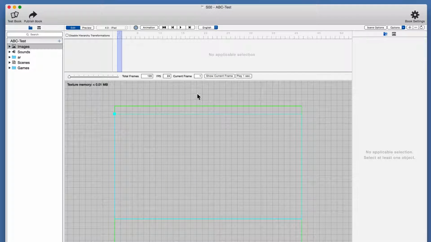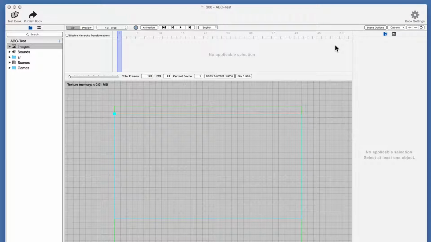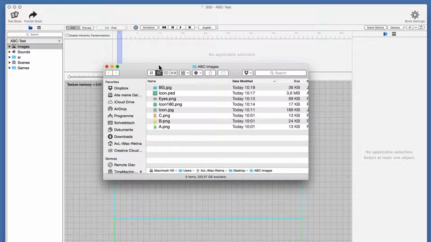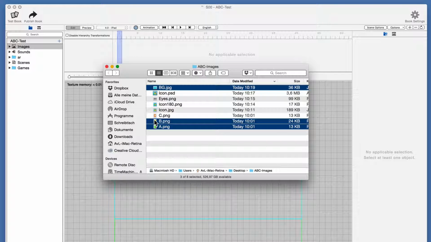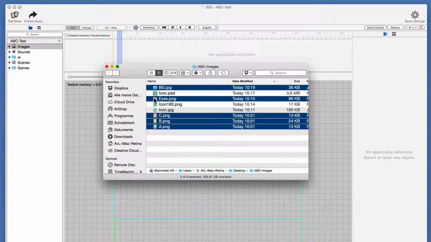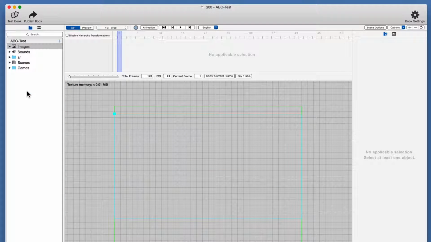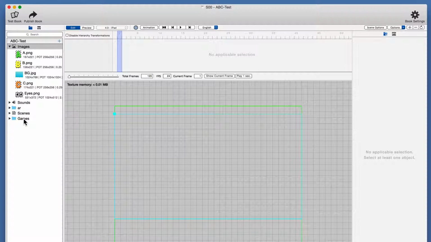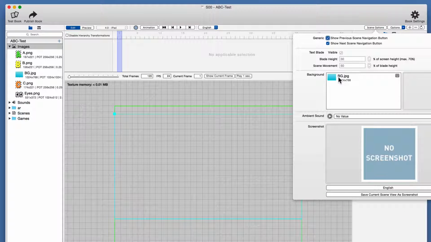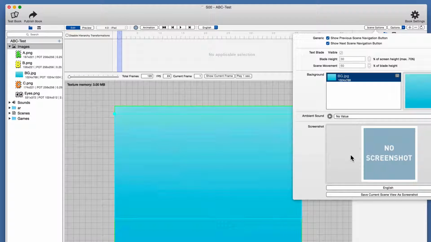And now we need to add some images. I already prepared the images for this test book. I take the background and the sprites for A, B, C and the eyes and drag them into our book navigator. And they show up here in images. Now I set the background in the scene options. Here it is. And I just make a screenshot.